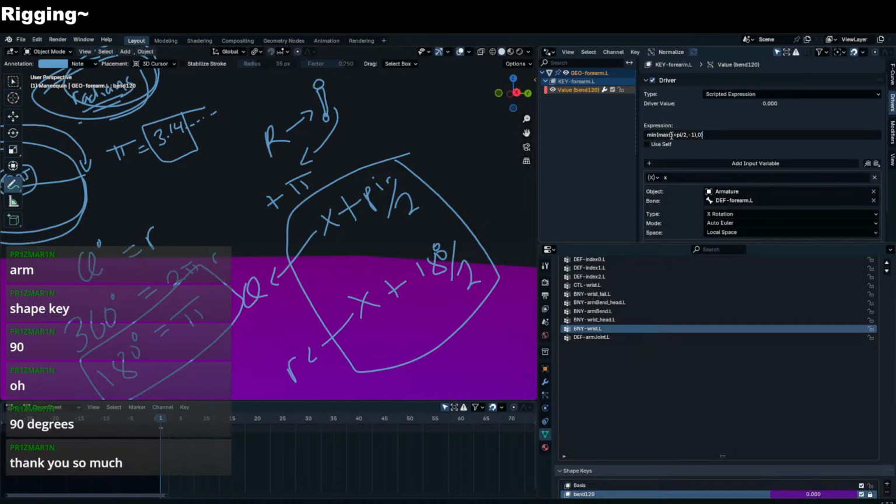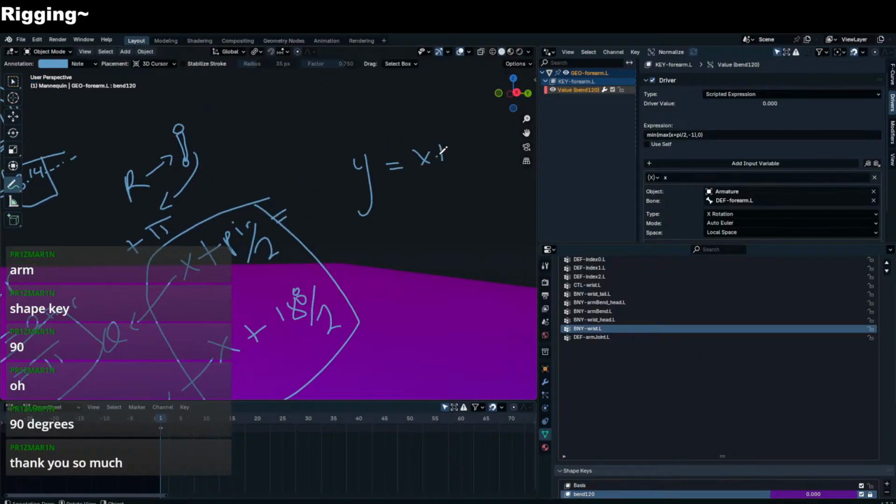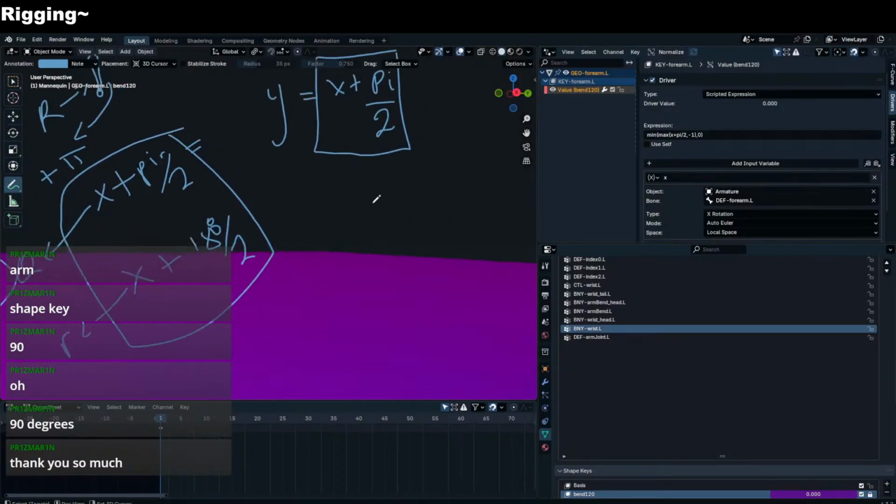Right? So he's saying this has become, let's just assume that y is equal to x plus pi over 2, right? Let's just simplify this, right? So now the equation becomes the minimum.